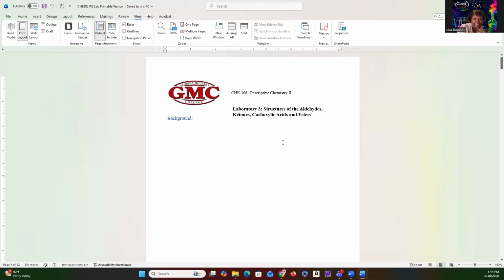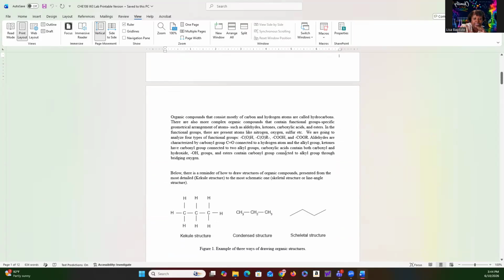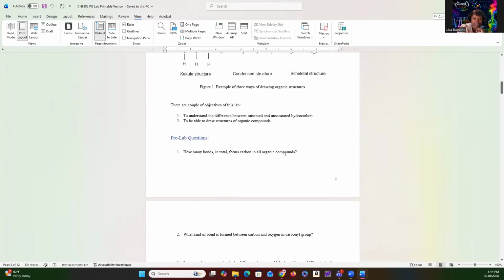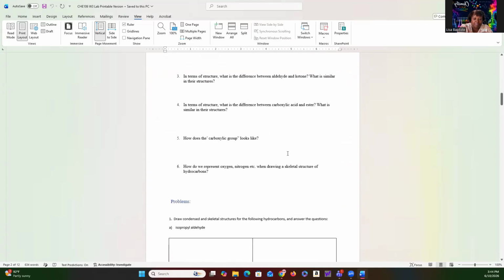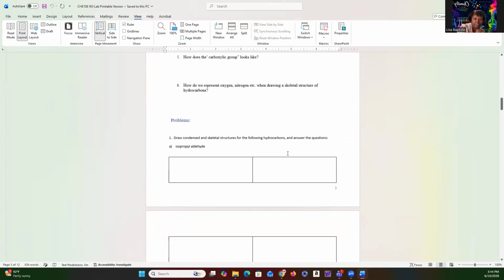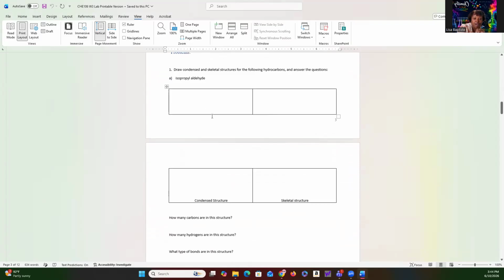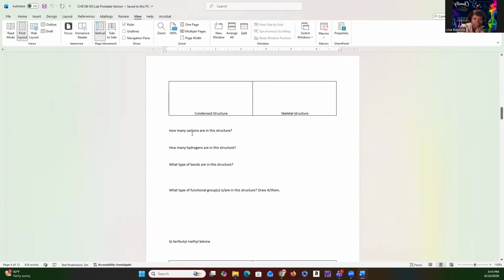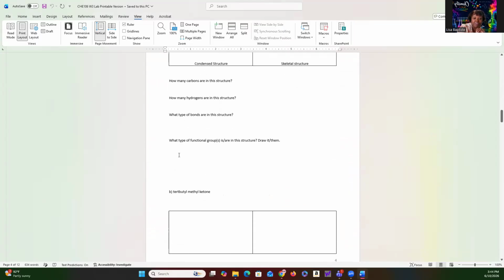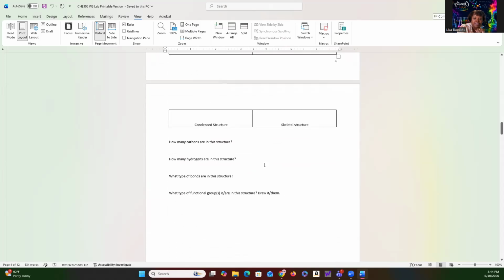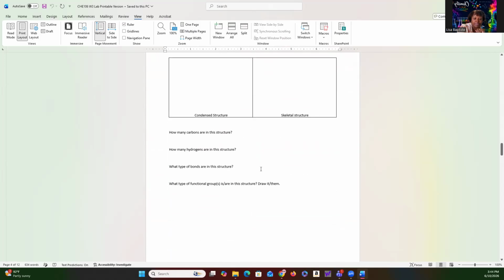And so if we look at this, this is what you get when you download the file. You have your pre-lab questions just like before you saw in modules 1 and 2. And then you're going to draw your structures, okay? And so it gives you the structure, the name of the structure you're going to draw. You're going to do the condensed structure and the skeletal structure for this one. You're just like before, counting carbons and hydrogens and telling which type of bonds you have and also the functional group. All right. And so you're going to go through and do those.